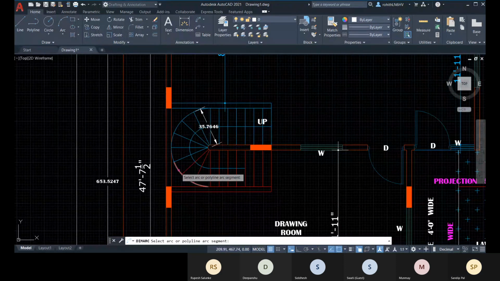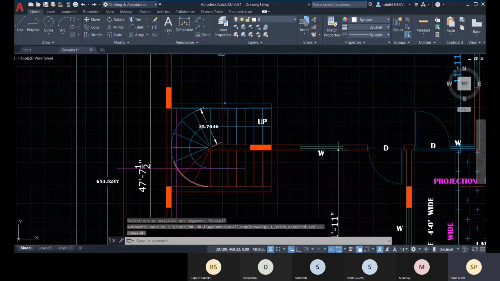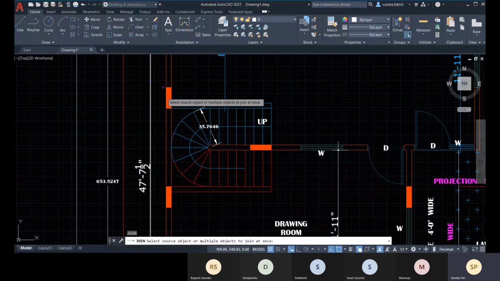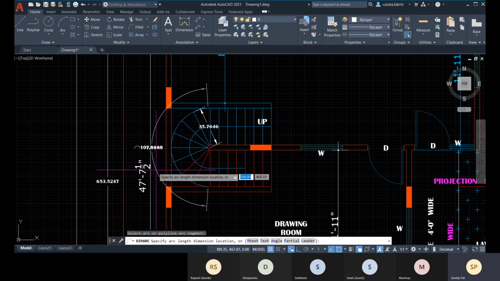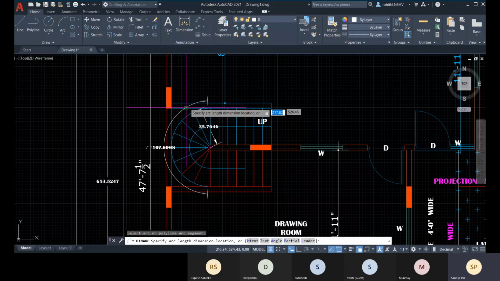Okay, let me just join this. J, enter, join. Let me select this first and then select it and let's press enter. And you see that the color is also changed because I had selected this as the first object, so it adopted the first object's properties. Now let me go with this arc length and I will select this arc, and this is the length for this arc.